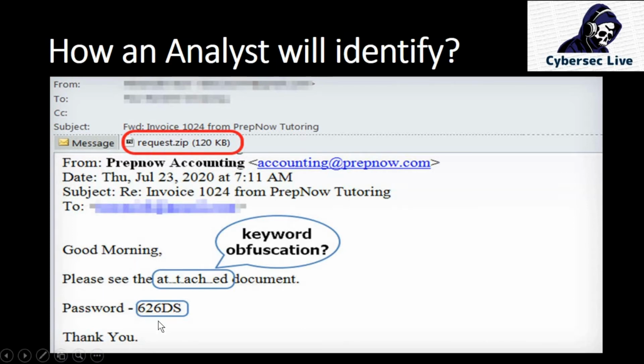And you can see that there is some password 626ds, right, and the attached file. So these are the two things you need to focus on, because whenever you are getting any attachment, make sure that you are analyzing those attachments in a sandbox.